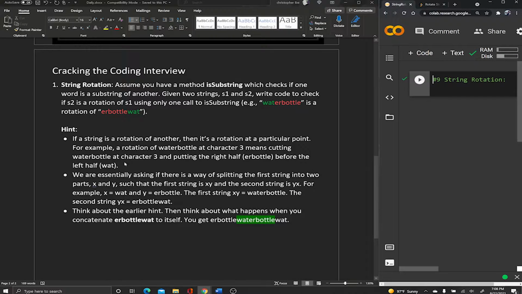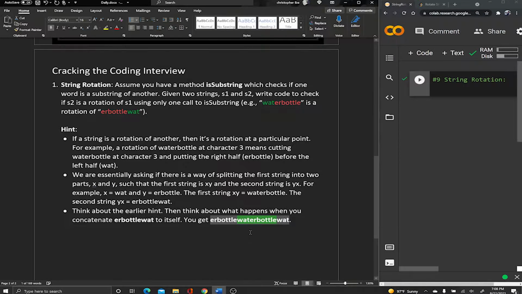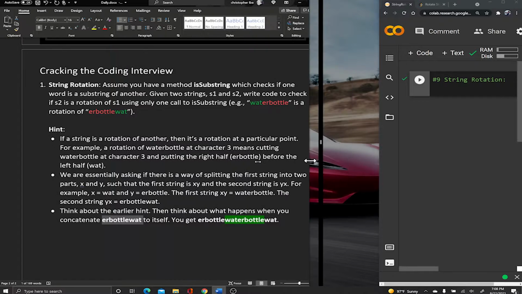But first, let's go through the hints. I find this last hint very helpful. It says, think about what happens when you concatenate erbottle, which in our case is s2, with itself. What do you get? You see, this is its concatenated version with itself. And do you see s1 in there? s1 is the green part, water bottle. So when you concatenate s2 with itself, you get the full string where s1 is in. Let's go ahead and program this and see.